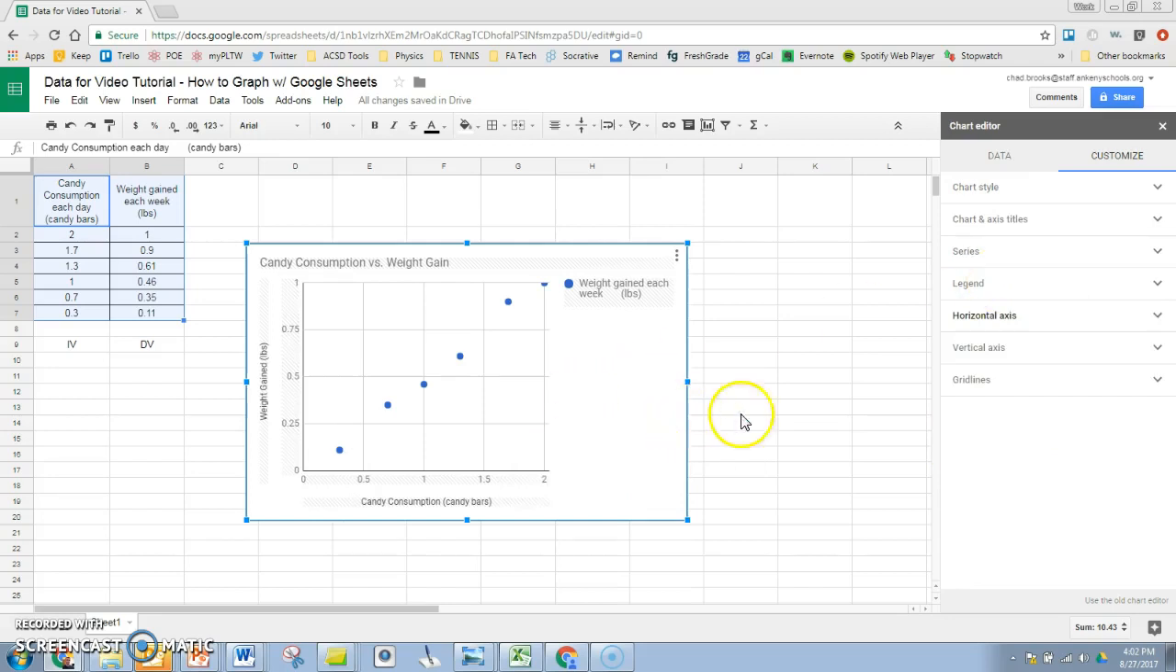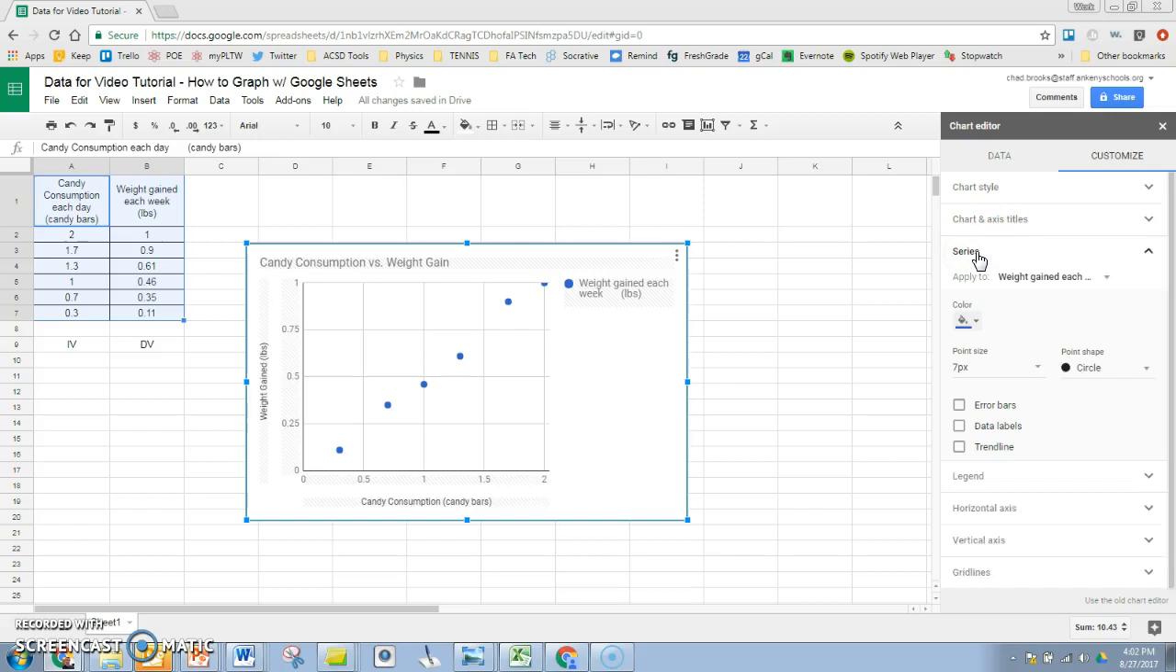That's kind of our graphical model, but I do want to represent the trend here, or the relationship between the candy consumption and the weight gained. Well, a qualitative observation would be that as you consume more candy bars each day, you tend to gain more weight each week. Probably not a surprising result, but let's represent that a little bit better here. We're going to go into series, and I want to show a trend line, a line that represents it. If I check that box, it defaults it to a linear trend.